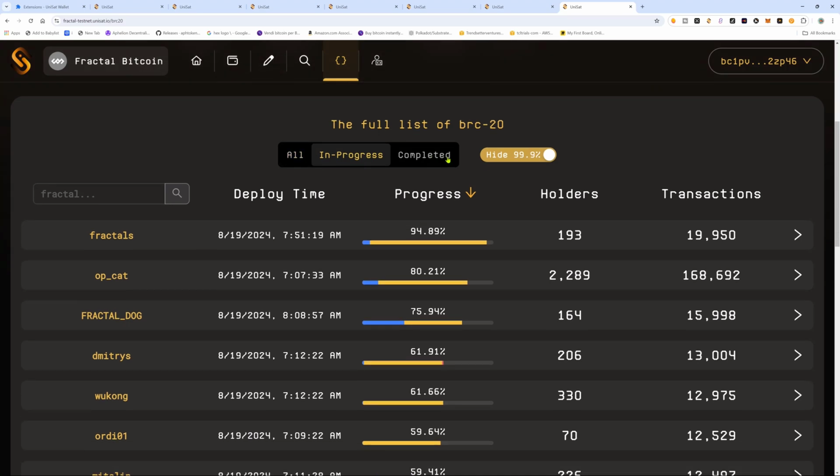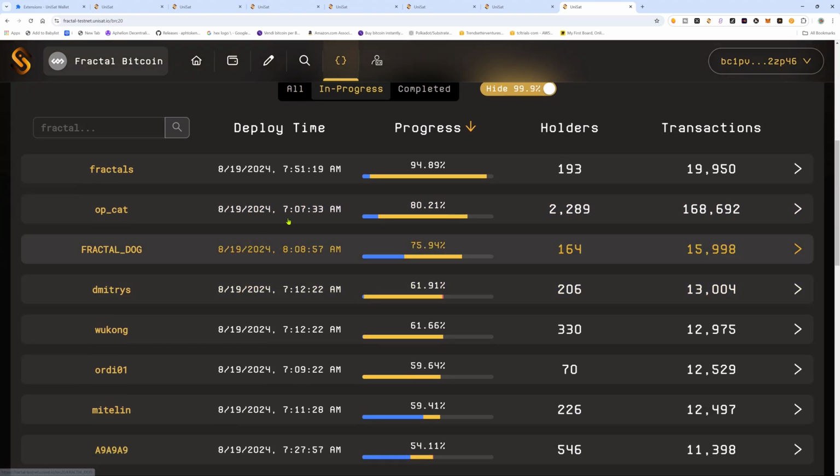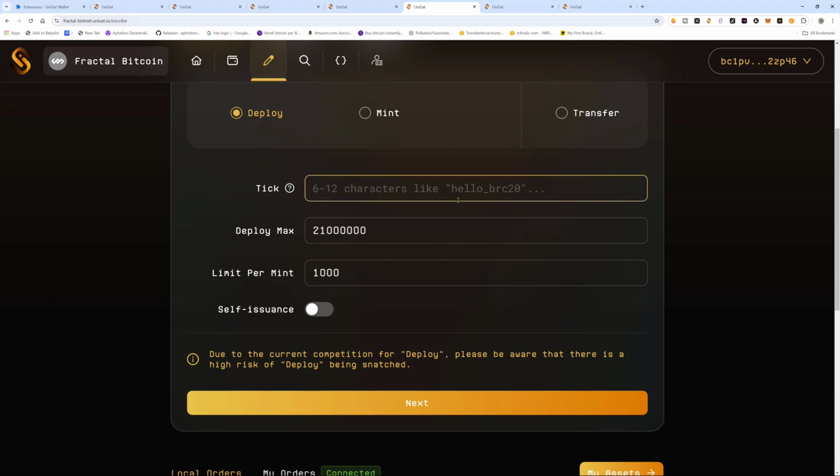And first, I'm going to demonstrate how you could actually deploy a token, and then we will go on over to see what's available to mint, which will be on this page right here. We have the all, in progress, completed, and it tells us the various different mints. But let's first go on, try to deploy a token. So the minimum ticker is 6 characters, all the way up to 12. You cannot create 4 or 5 or 3 or 2 or 1 byte tickers or anything that has 13 characters or more. So let's just go like this.